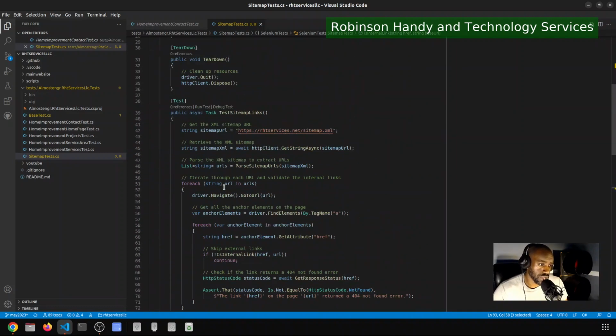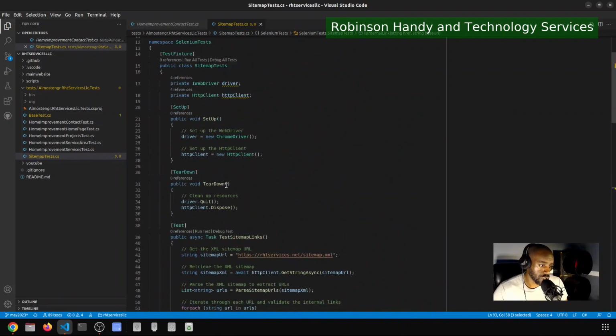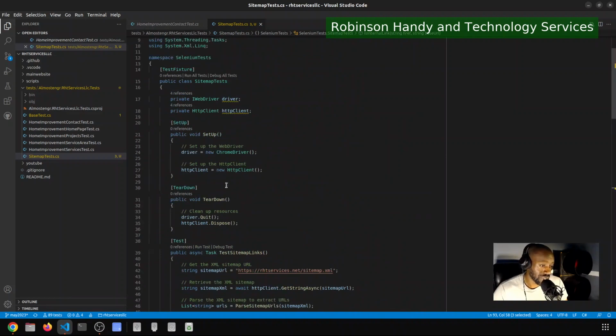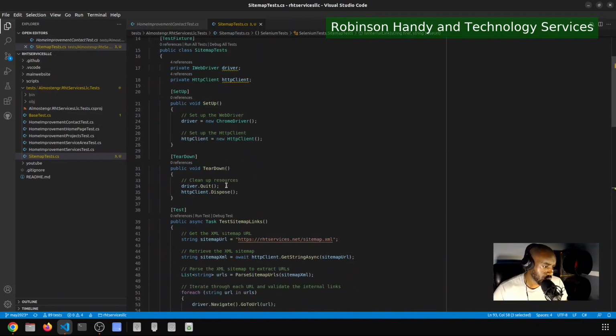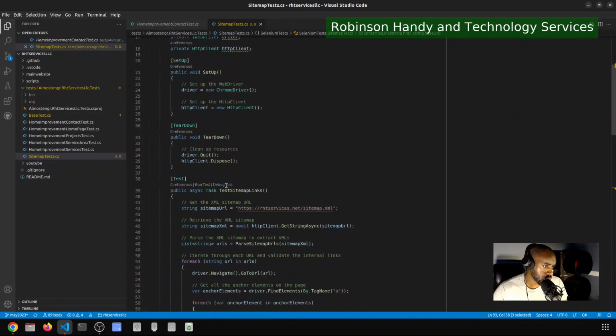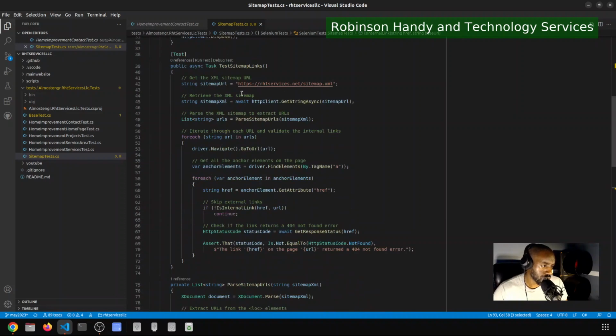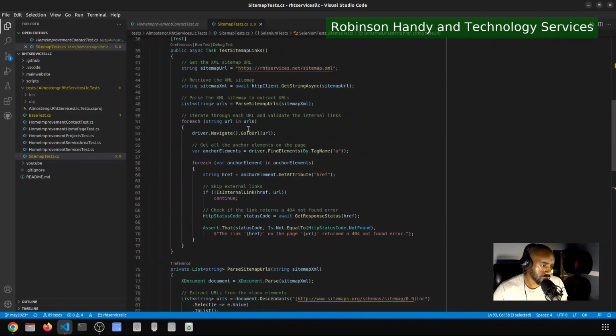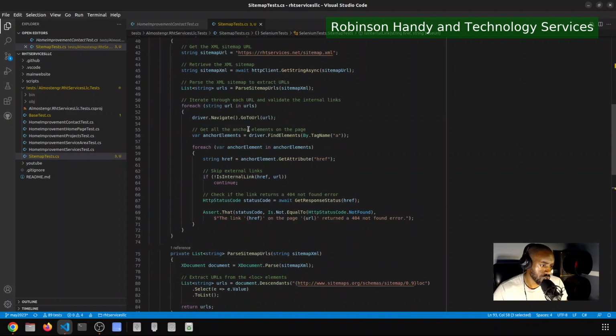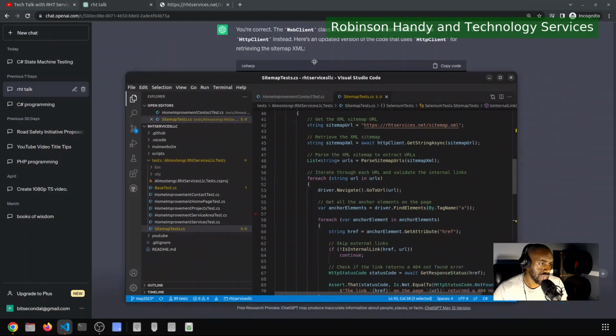That being said, though, I think I'm going to go ahead and ask ChatGPT to take these comments out. In addition to, I also want it to, let's see. So the URL is correct. Get it as a string, parse it, go to each one of the URLs. All right.